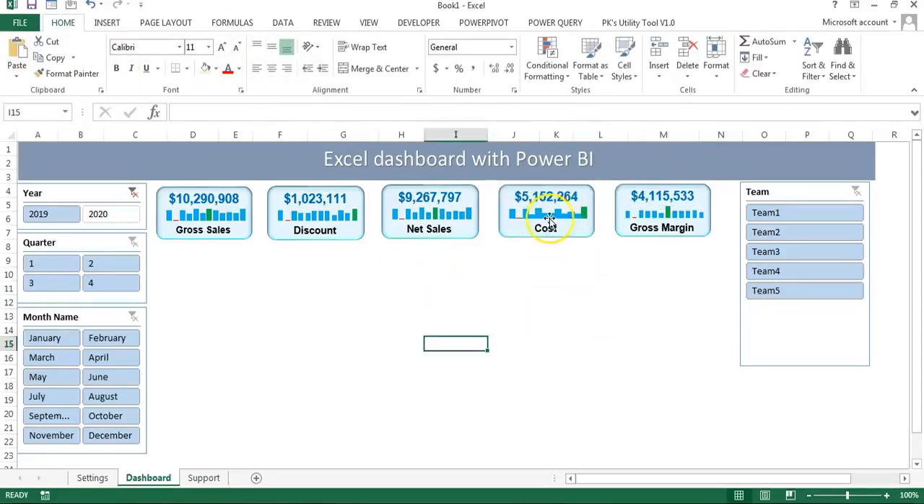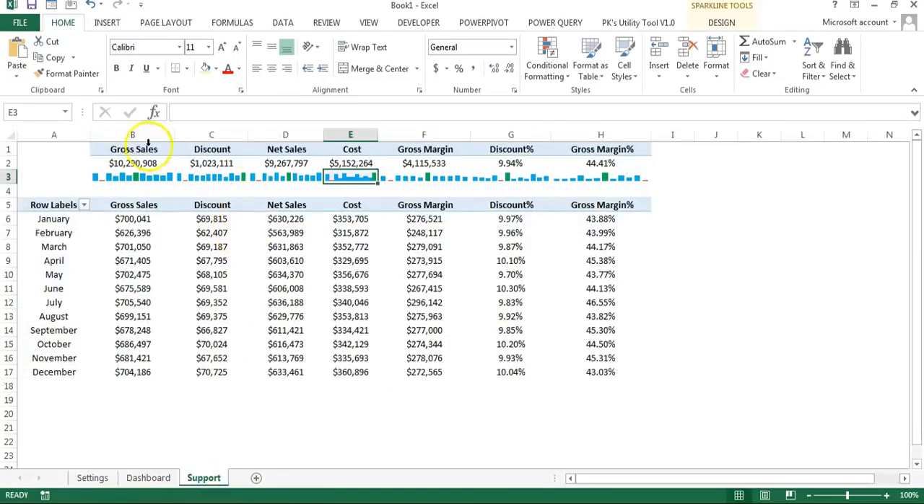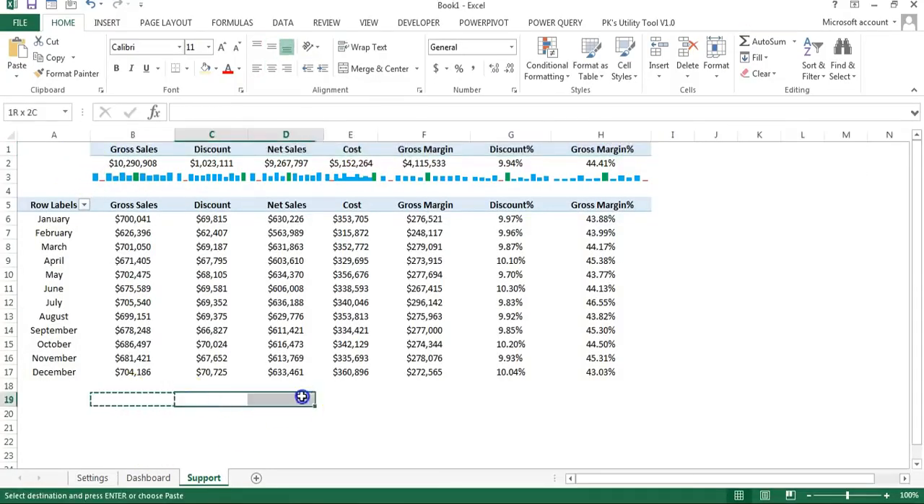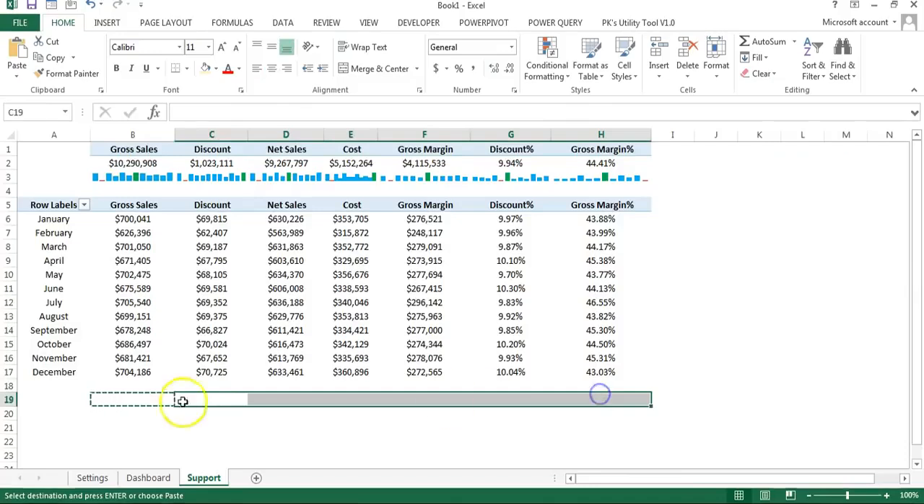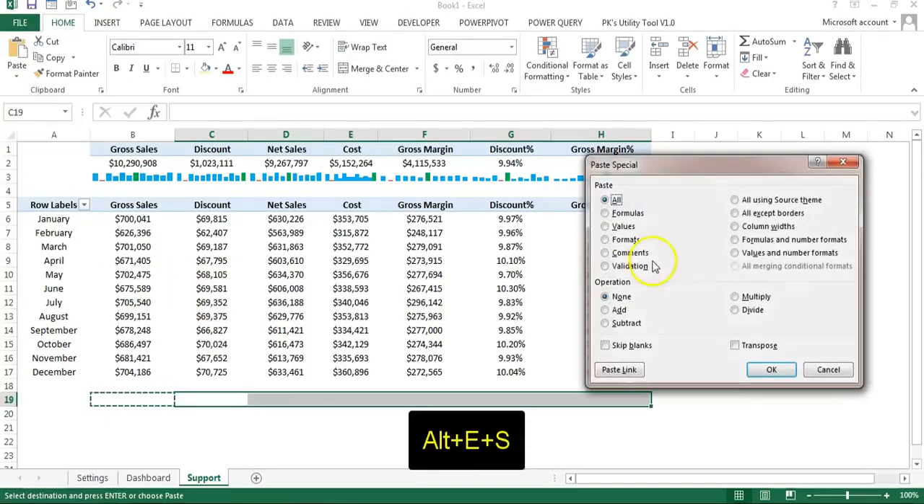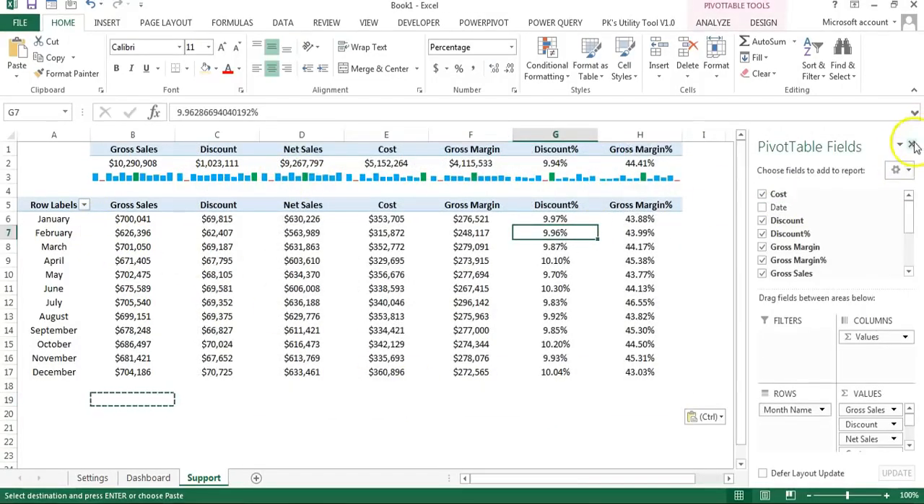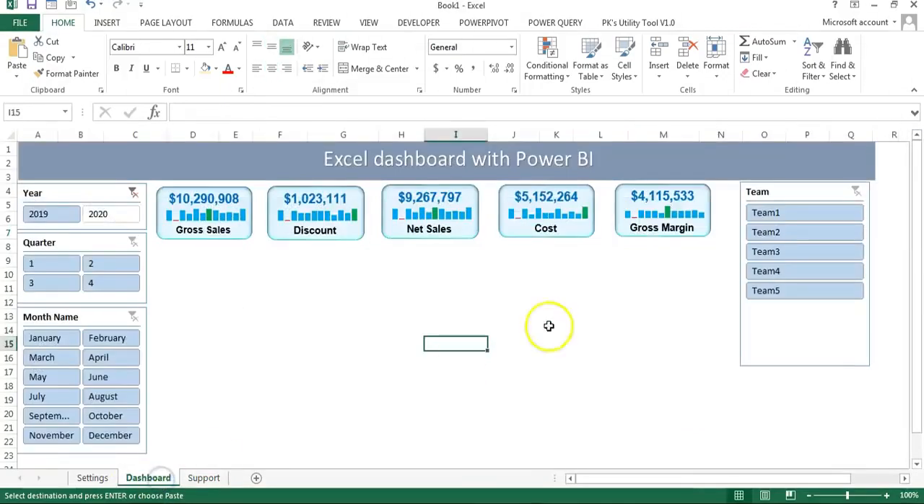If you will see, the spark line for the cost is not proper visible. It is happening just because of the column width is not the same for each column. I'm just copying this column and I will select these all columns. Use paste special. You can use Alt ES, then select the column width and click on OK. So the same column width will be applied to the other columns also. Now I'll show you. It is proper visible now.